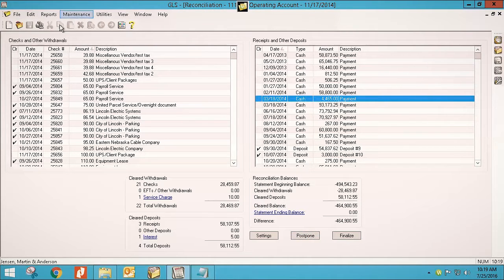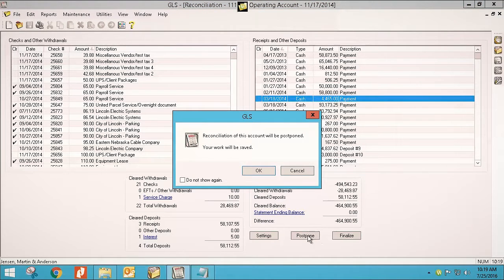You'll notice that I don't have the red X available anymore. I don't need to cancel reconciliations anymore. So if I've already started a reconciliation and I need to change it for whatever reason, I can always postpone, change my amounts or whatever I need to do there if I had it in there incorrectly. You no longer have to cancel a reconciliation. That red X is not available either way. If I hit this little black X or I hit the postpone button, it will always save my work for me and I can say okay and get out.